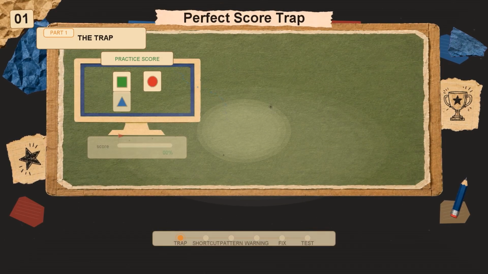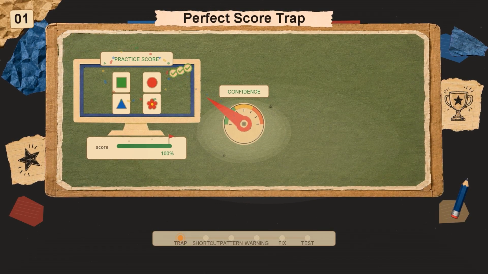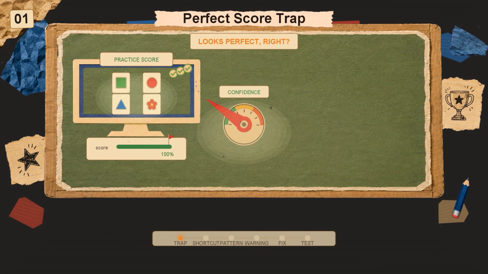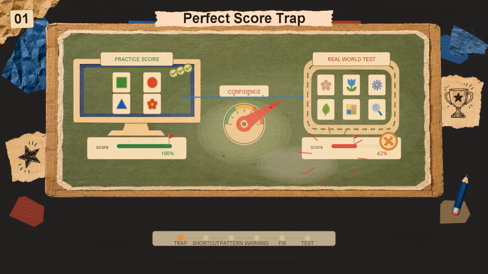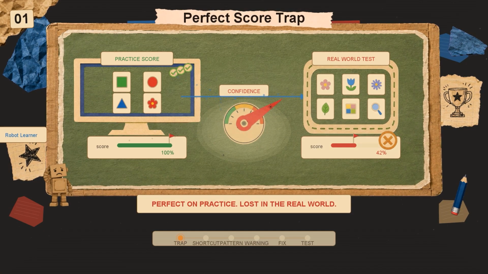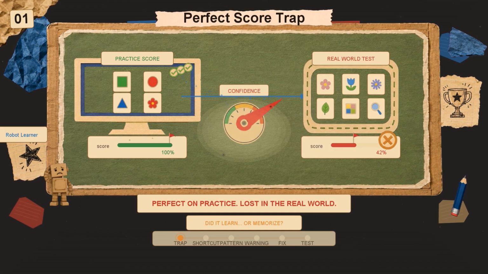The robot gets a perfect score, 100%. Looks great, right? But the moment new examples show up, it falls apart. So, did it learn or did it memorize?